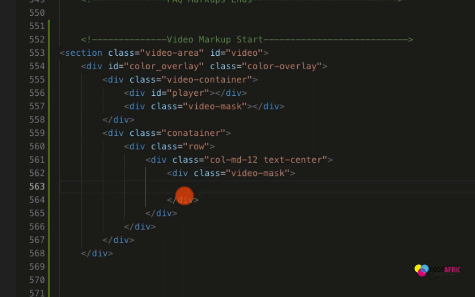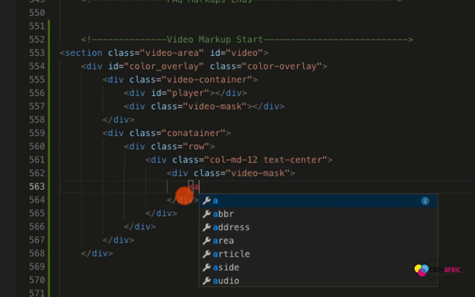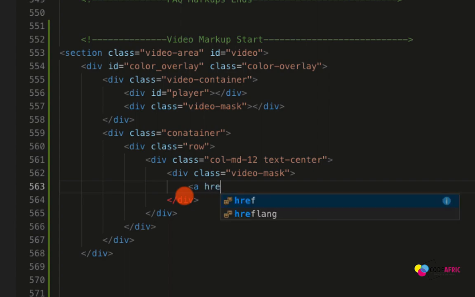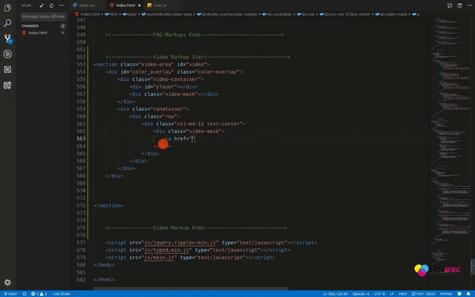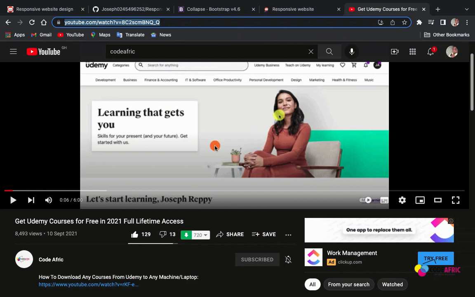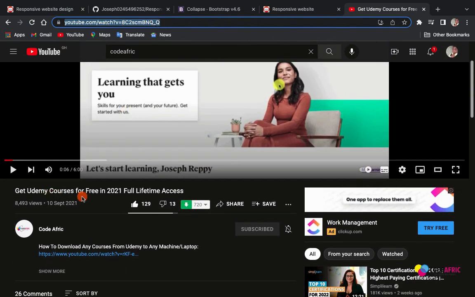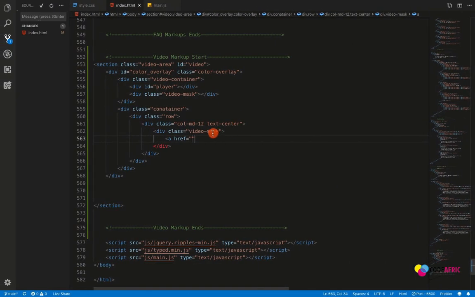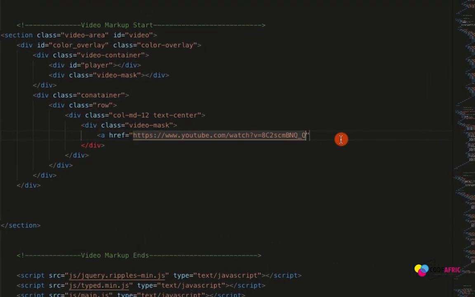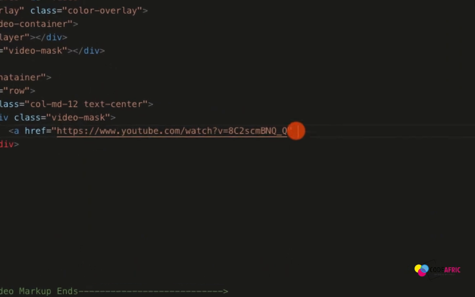And inside this is where I'm going to put the link of my video. So I will give it an href. And inside href, I'm going to copy the video from YouTube. Inside my YouTube channel, I'm copying the video for Get Udemy courses for free. I'm copying the link here and paste in here. So with this one, anyone who clicks on the button will be redirected, and the video will play. Now I'll give it a class of play.